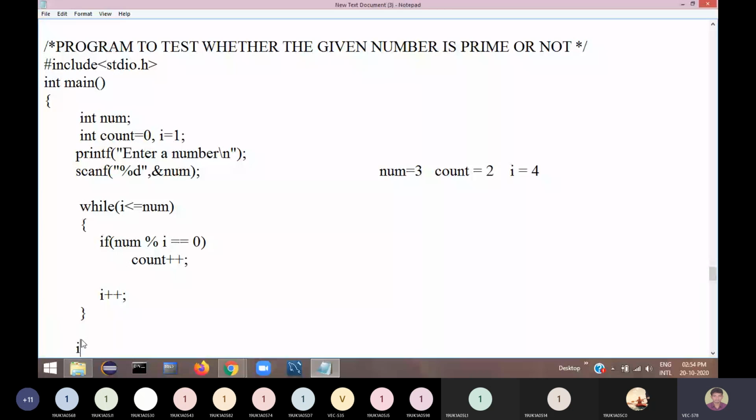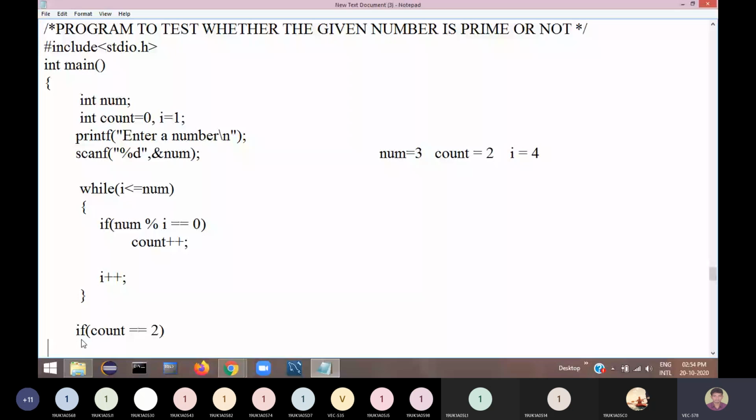To perform any test, we use an if statement here. So I say if count is equal to 2, if the count value is equal to 2, I can just say printf, the given number is prime.